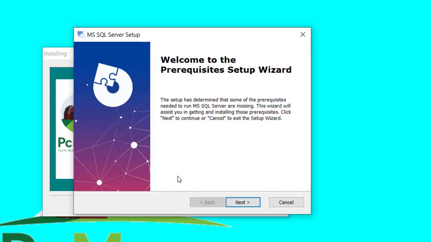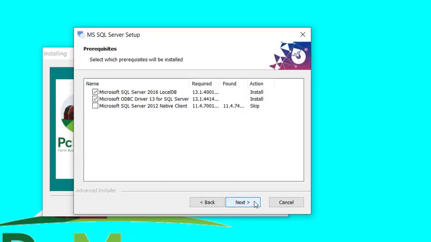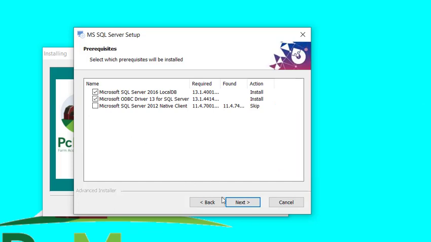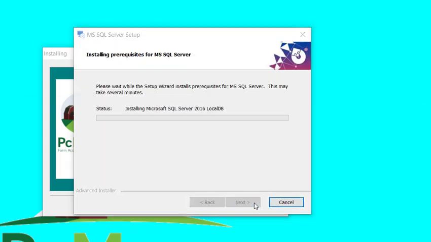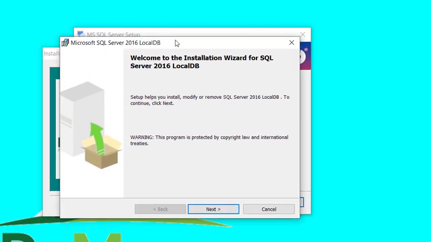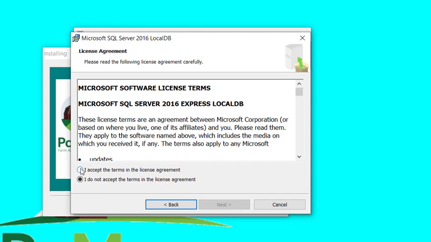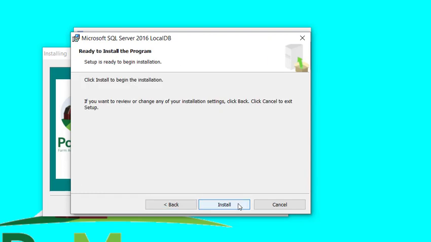Next is the Prerequisite Setup Wizard for SQL. We're going to click on Next. And please leave this screen however it prompts you. It selects which needs to be installed. So I'm just going to hit, again, just don't unclick or click in any of these boxes and just hit Next. And I'm going to hit Next. We have to accept the terms and hit Next and install.